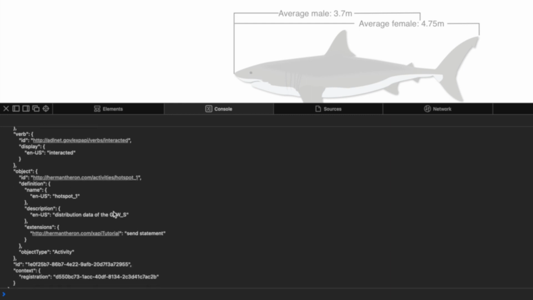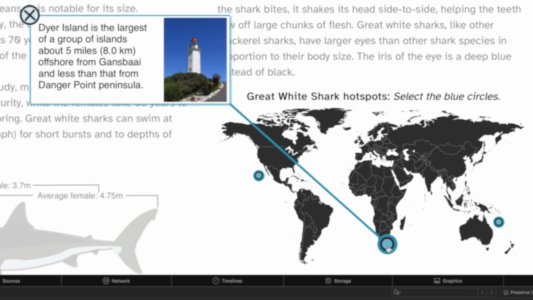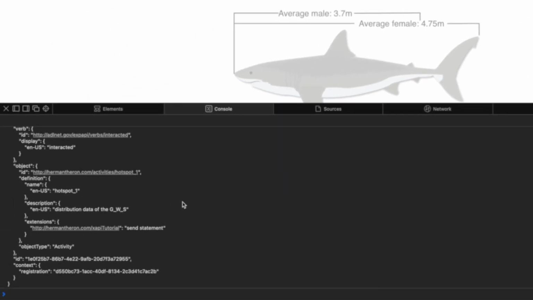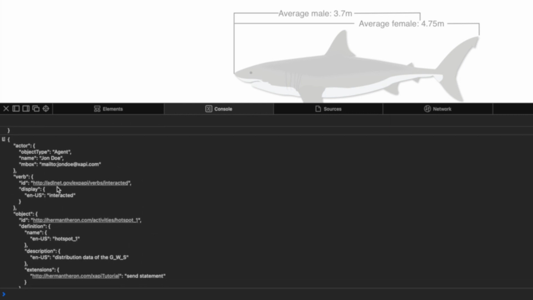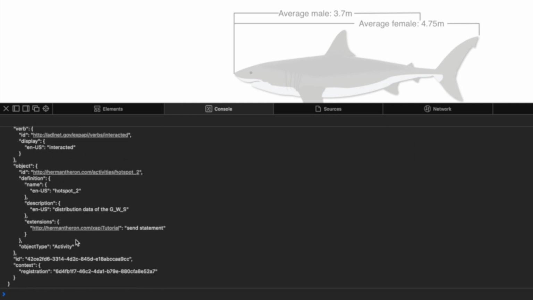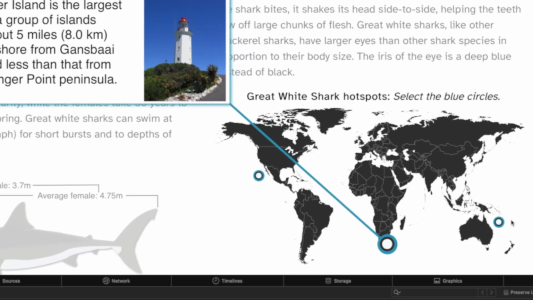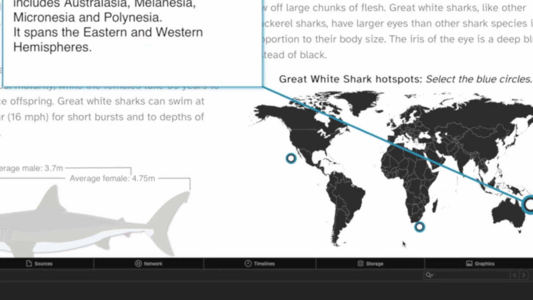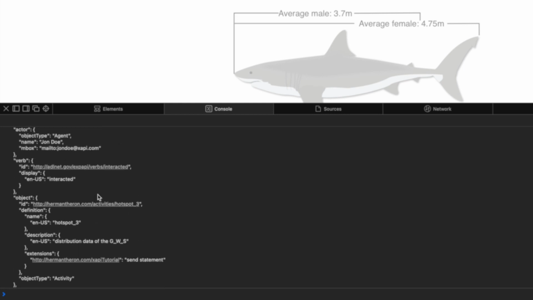Okay, now we need another one to be sent. Let's see. It has to be hotspot 2. There we go. So here is the previous one, hotspot 1, and here is the new one, hotspot 2, sent to the learning record store. Let's see if I've got the third one correct. There we go. It came through. John Doe interacted with hotspot 3.